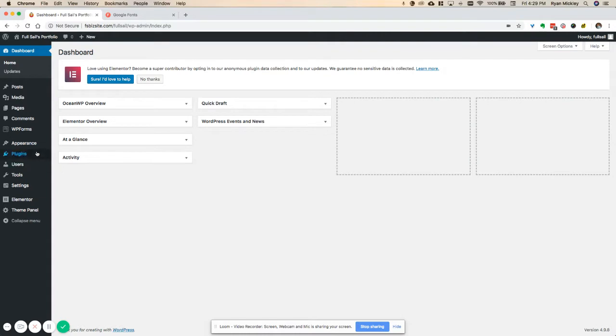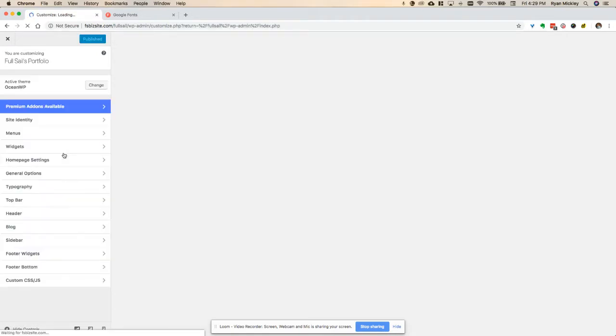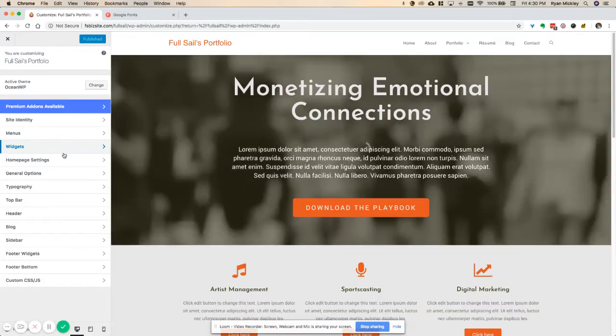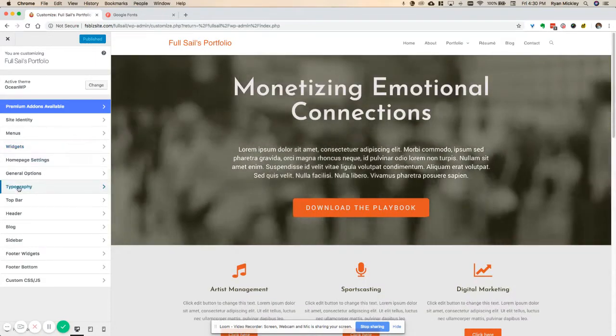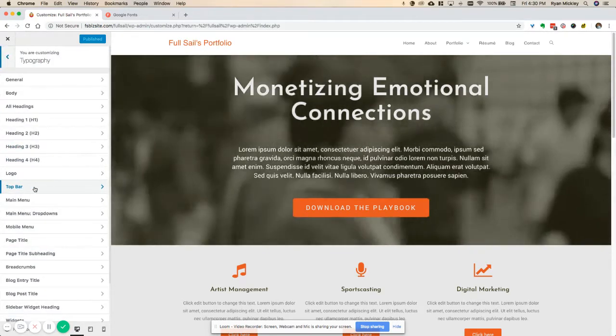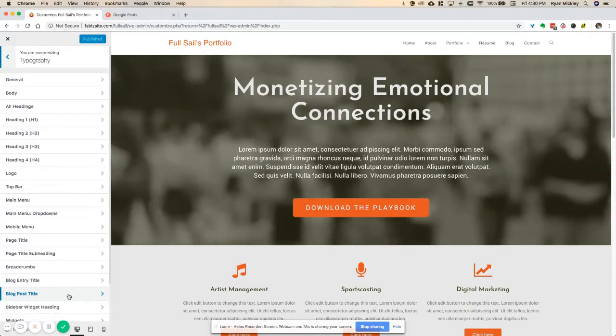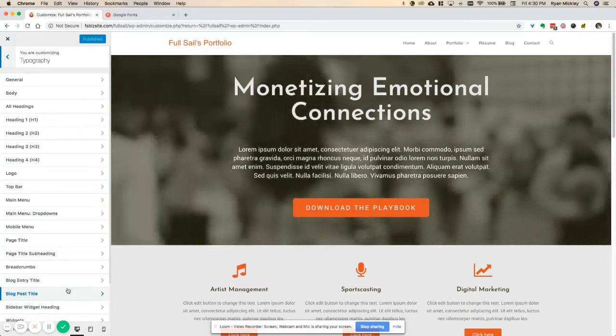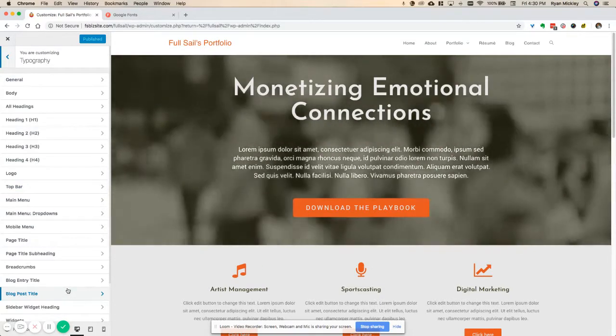On your dashboard, you'll see an option that says Appearance. Under Appearance, you'll want to select Customize. Once the page has loaded, you'll notice that there is a preview pane in the right and a comprehensive menu on the left. On the left menu, you'll want to locate Typography. Under the Typography menu, you have several options to choose from. I'll walk you through each one of these options and how to adjust them.